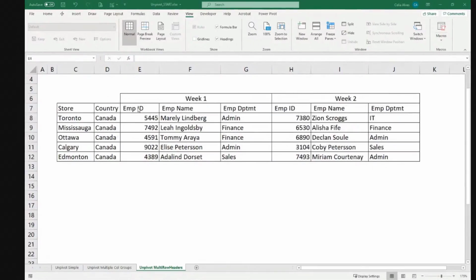This time the data comes to us like this. I have separate columns for employee ID, employee name, and employee department. And surprise, surprise, I have 3 merged cells here at the top where whoever prepared this for us wrote week 1 there. And I think it makes sense, right?